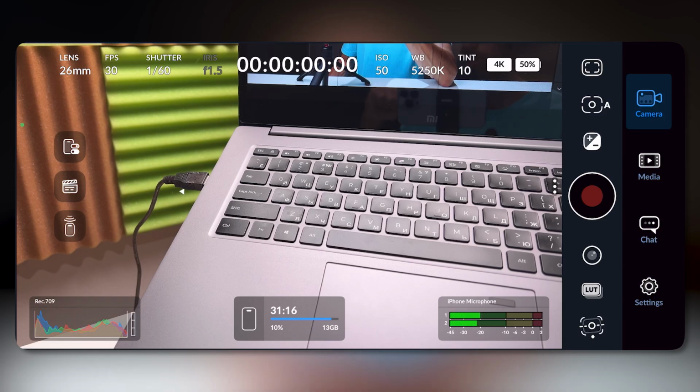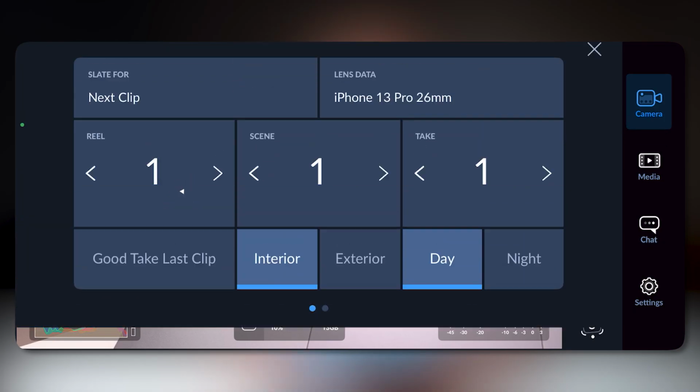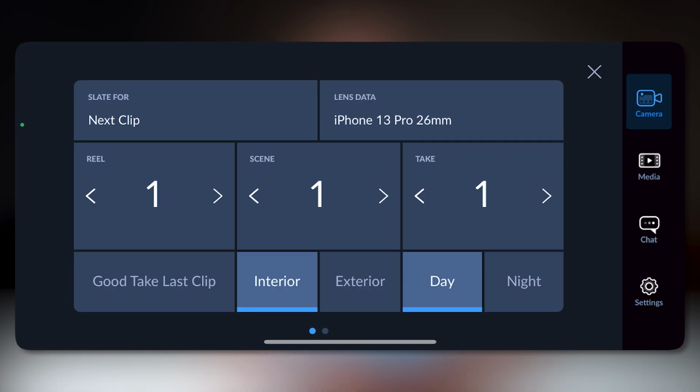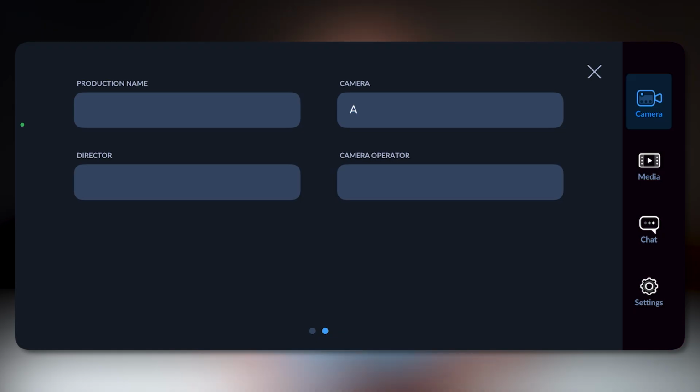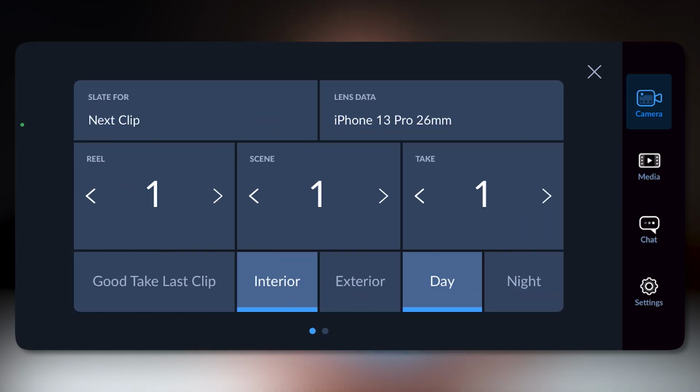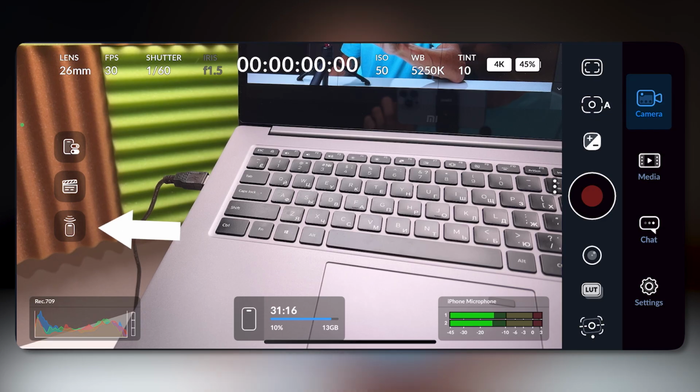The next function available here, which was previously buried deep in the menu, is the clapperboard. If you are filming a large project, you need to know who filmed it, the camera operator, the director, and so on. For serious projects, this can be useful.